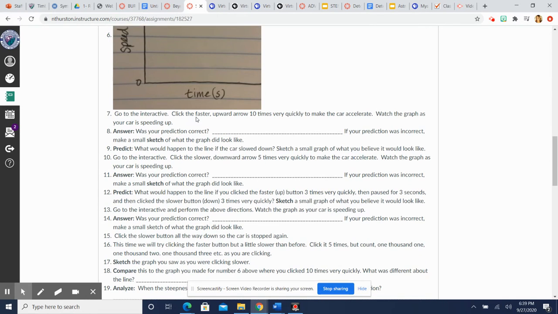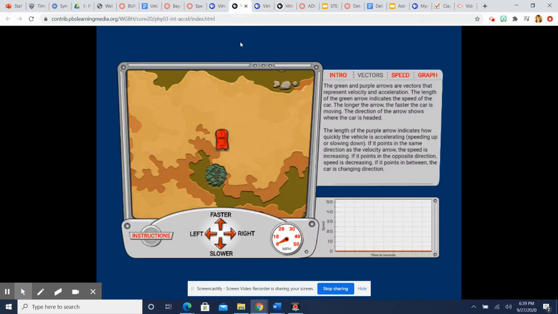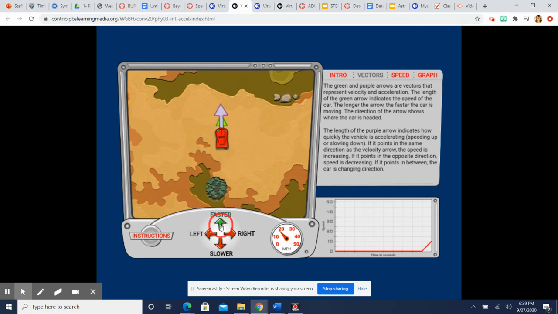Then you're going to go to the interactive, click the faster arrow upward 10 times very quickly. So it's going to ask you to do it very quickly. When I say very quickly, I want it very quickly, like as fast as your finger goes on that. So if I were going to do it 10 times quickly, I'm going to go 1, 2, 3, 4, 5, 6, 7, 8, 9, 10.